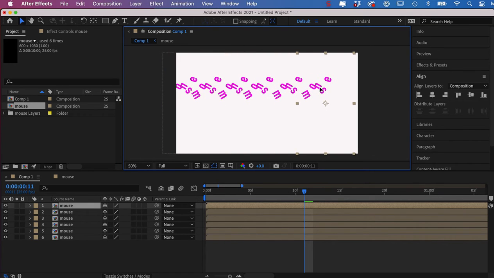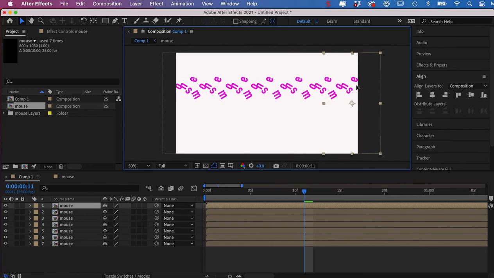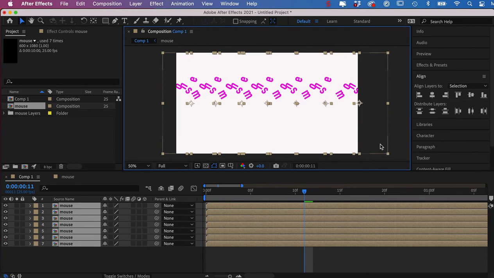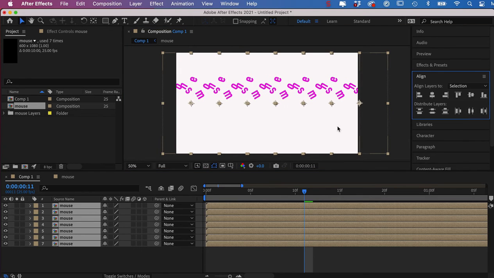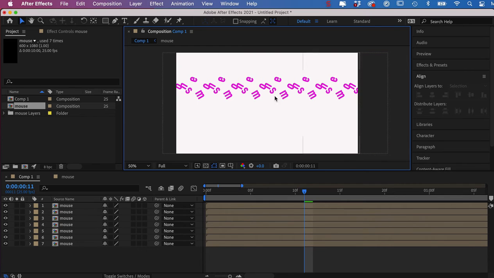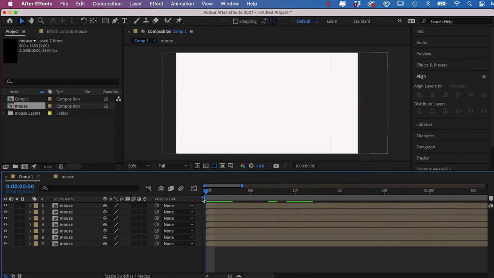Don't worry about trying to line them up too much, because what I'm going to do is just select across everything, and then with the alignment tool I can hit this one, which is distribute horizontally. That makes it nice and even all the way across. Now with this, I'll pull the playhead back to the beginning, and I'm going to move it one frame.